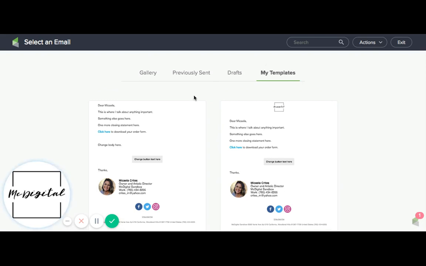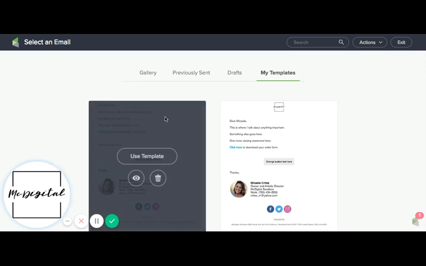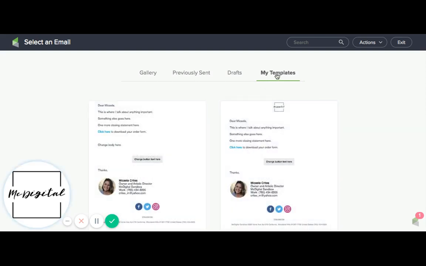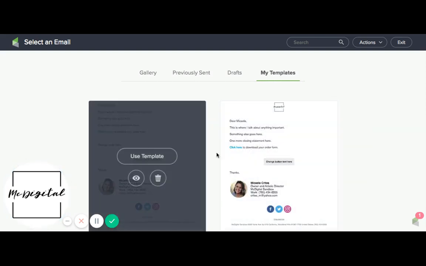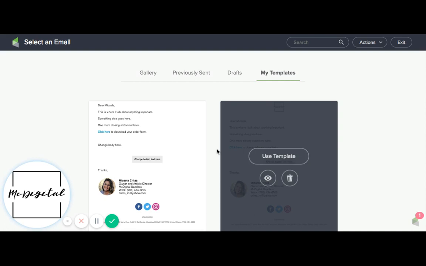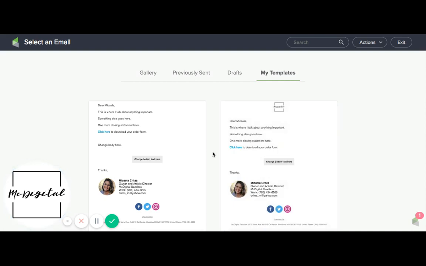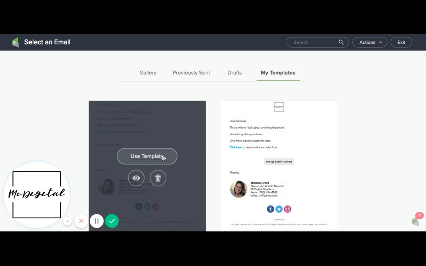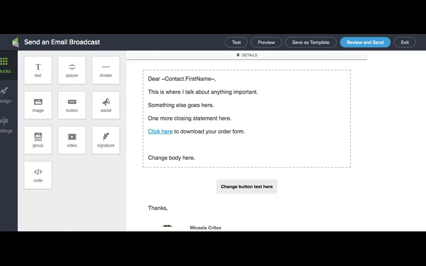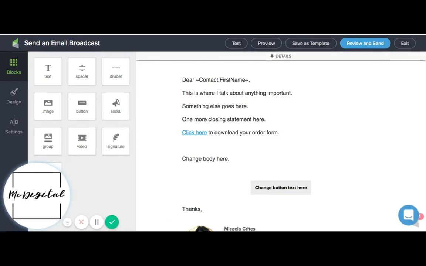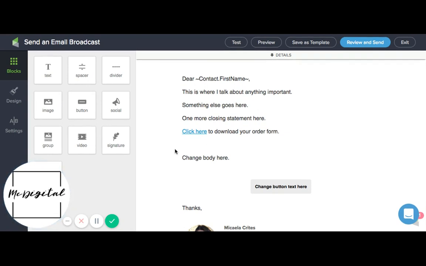You can go into here. This is probably what you're going to be using the most. You're going to go into My Templates and then click on one of these, whichever one you need to use for that specific email, and click on Use Template. So once this opens up, now you get into the meat and bones of the email builder.